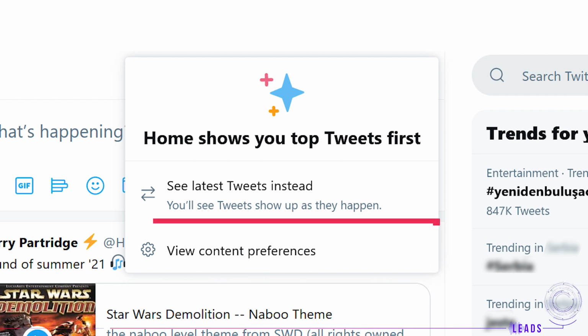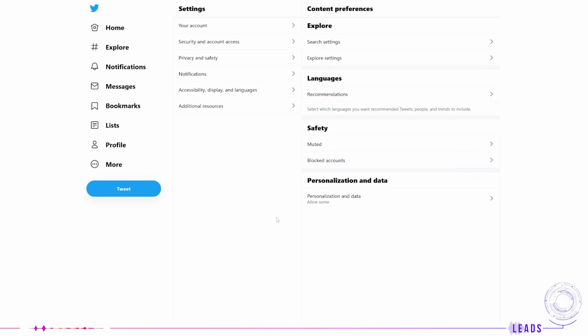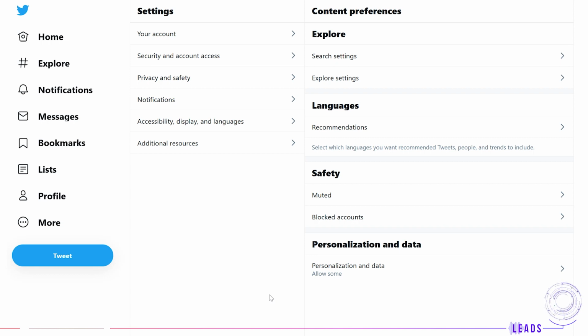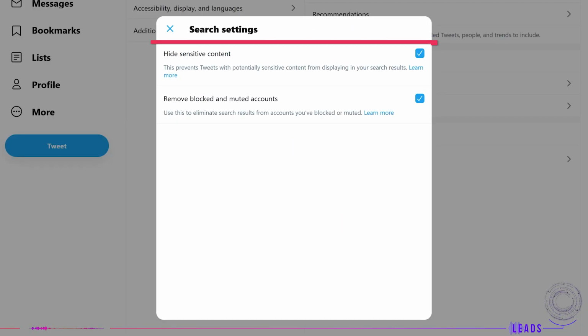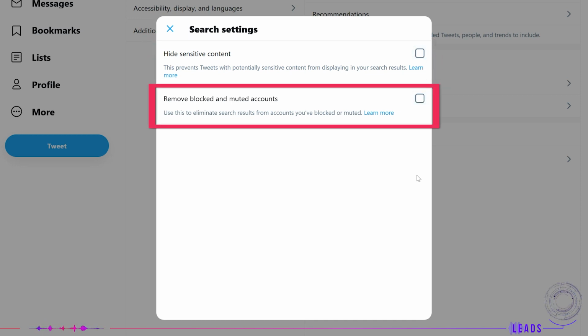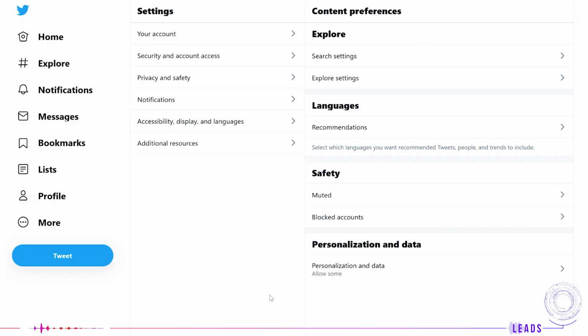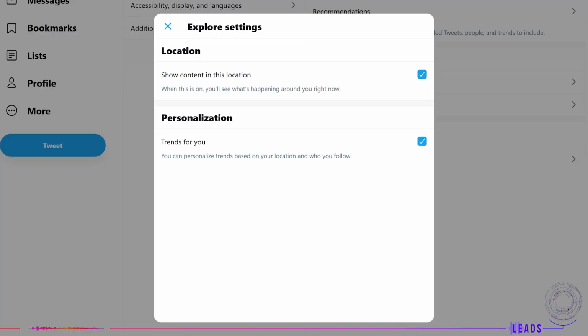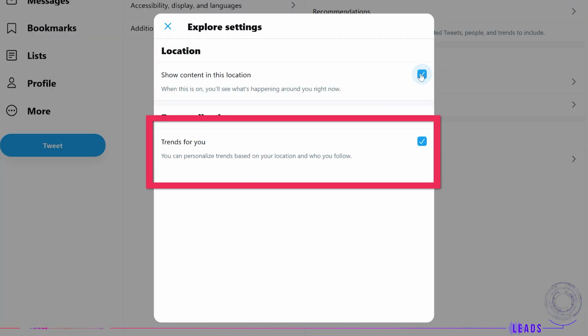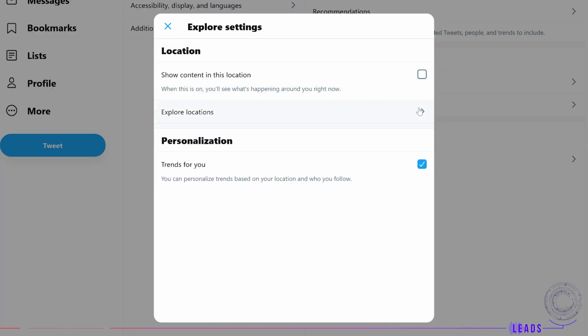View content preferences. Transfers you to the content preferences in the settings. Explore. Search settings. You can hide sensitive content and remove accounts that you have muted or blocked. Sometimes, in order to have a newsfeed that you prefer, block accounts that make you uncomfortable. Explore settings. Personalize location and trends for the place where your location is.